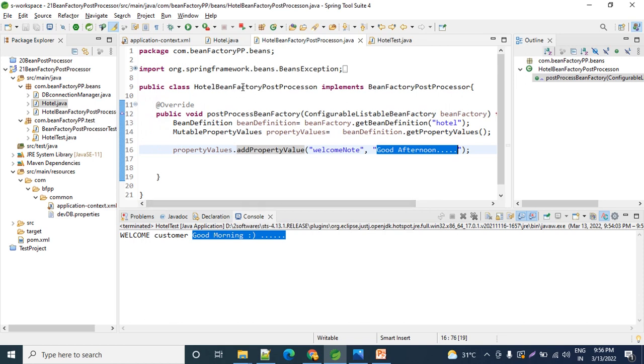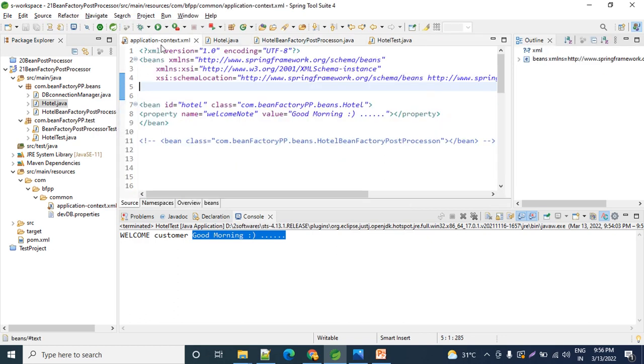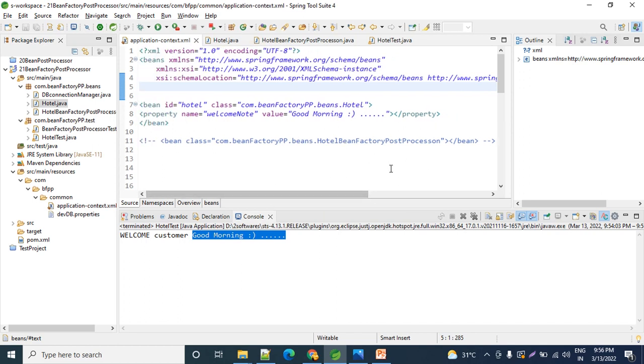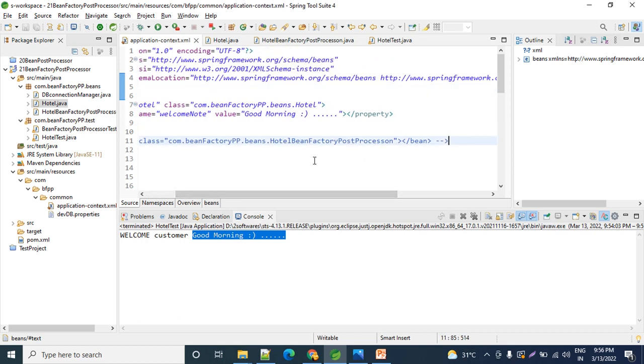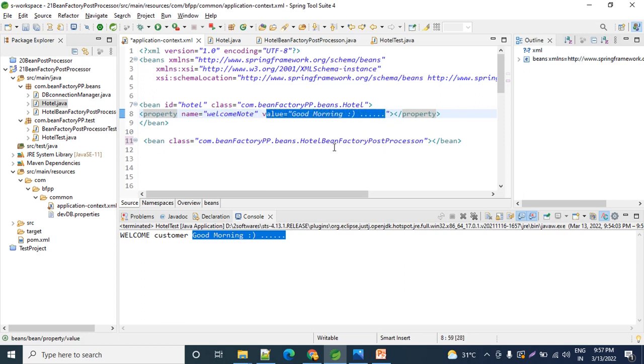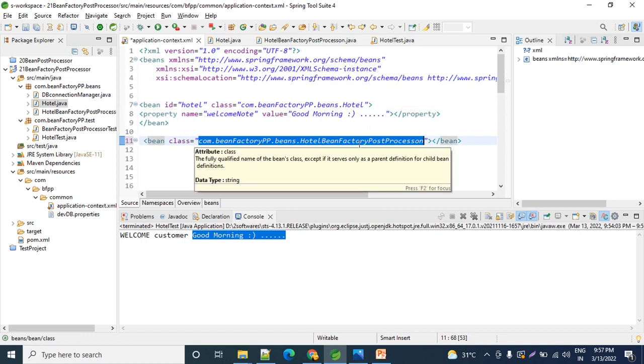Once my hotel BeanFactoryPostProcessor is ready, we need to configure this class as a bean inside the application context.xml. Only then is my container aware that this class has some special behavior. It's not a normal class. So by seeing this, once the object is created, instead of sending the configured value as input, it will apply the BeanFactoryPostProcessor logic.